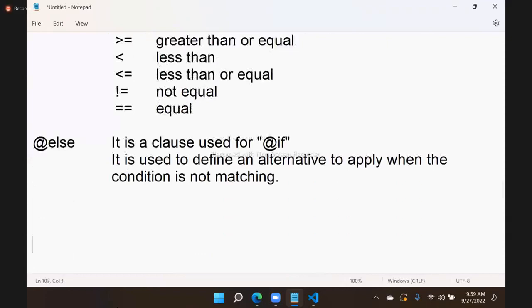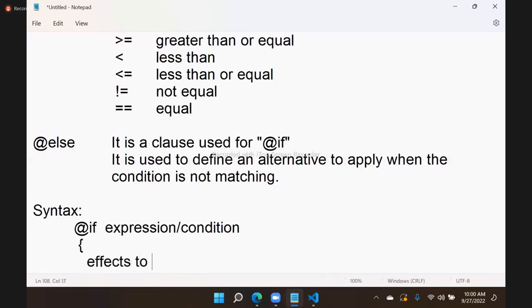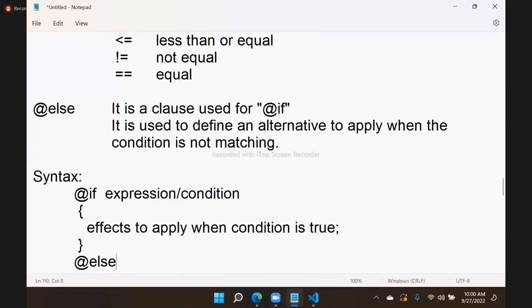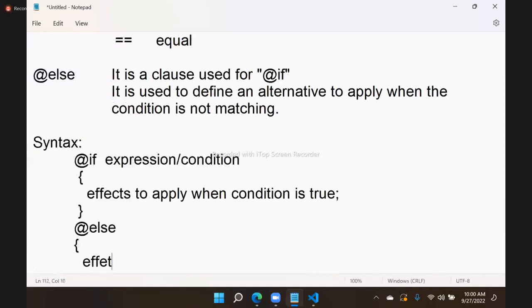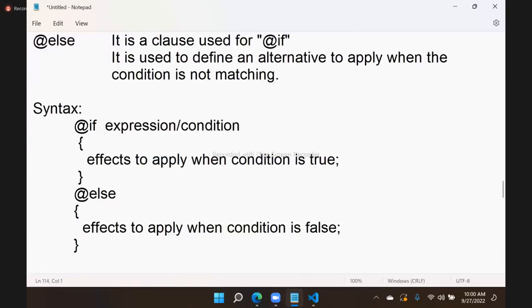So syntactically, how do we write it? We define if, and we have an expression, or you call it a condition, and the effects to apply when the condition is true. And we have to write else, the effects to apply when the condition is false. So this is a simple conditional rendering. That means how it manages the condition. Actually, this has a lot of forms. We will see.